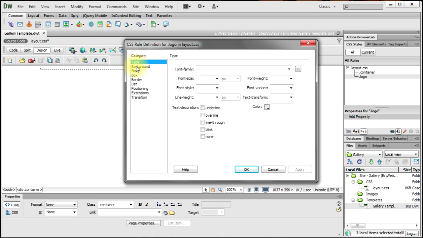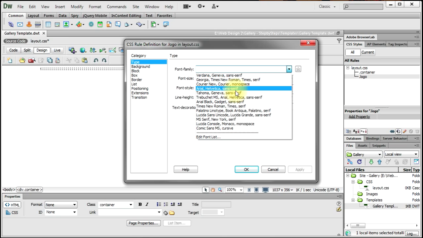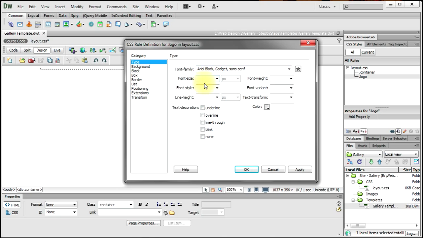In the type category, I want a font family starting with Arial Black. I want my font size of my logo to be 14 point, and I want the color to be #000. Then I'm going to click apply.